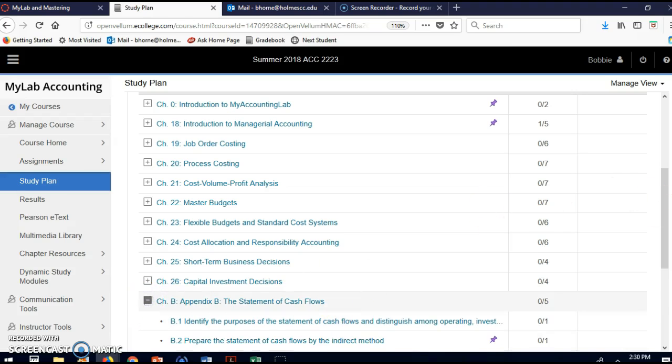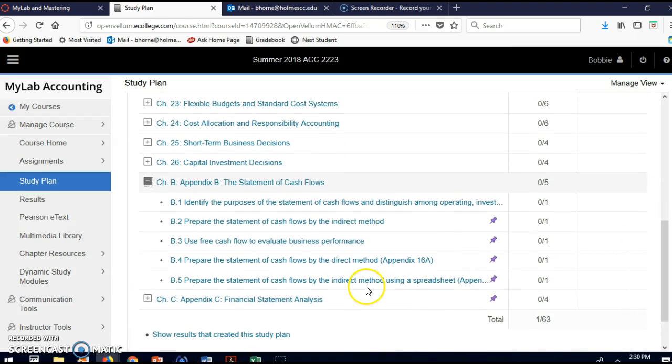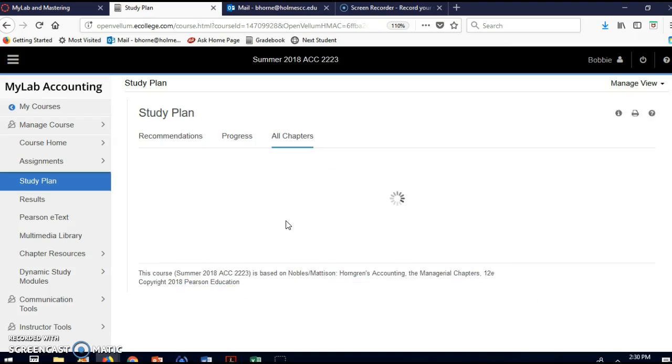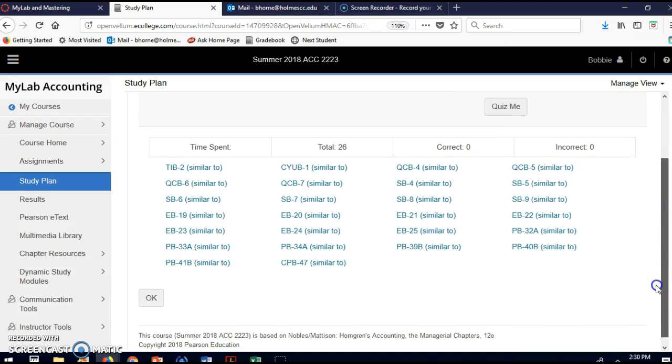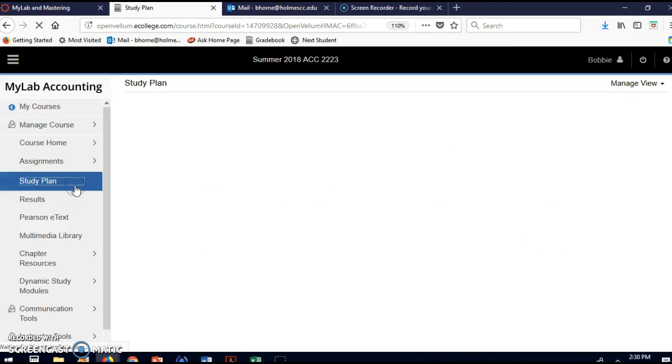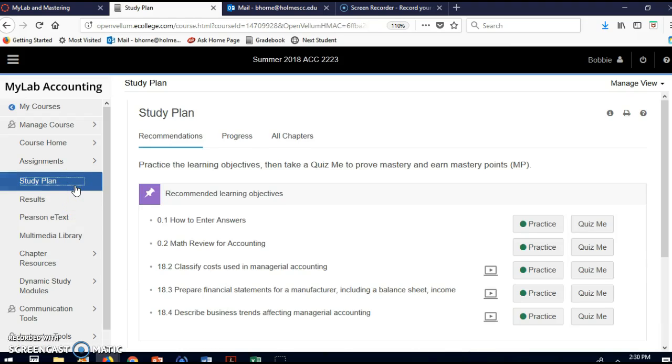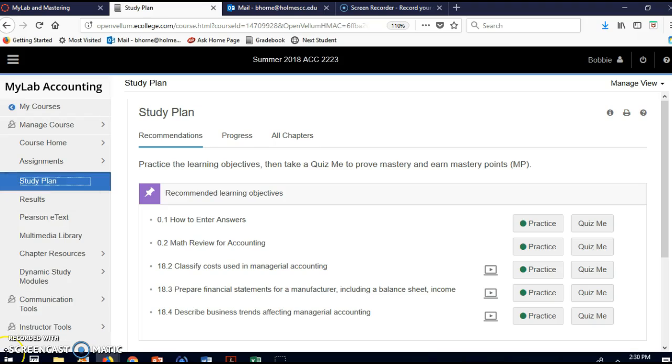If you need to go back to the cash flow statement, if you're not quite understanding it, you can prepare the statement. Look at all these practice problems. And the good thing about these practice problems is you can work them over and over again and keep checking them. So the study plan is a great tool. So make sure that you use the study plan if you need practice.